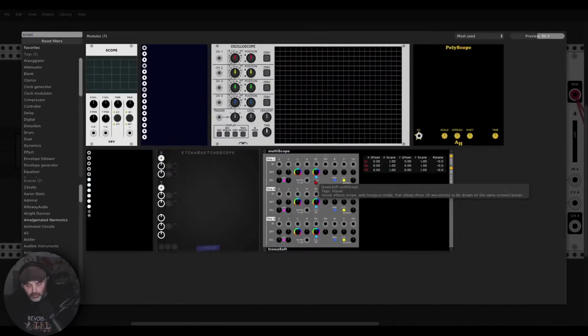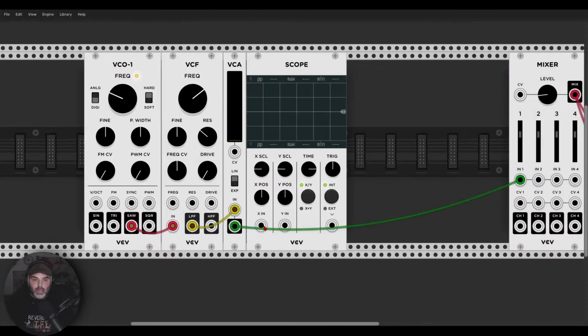And let me show you this. I will show you this on the scope. So here we have the saw wave right after the filter.